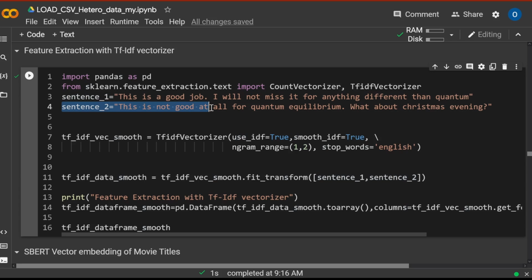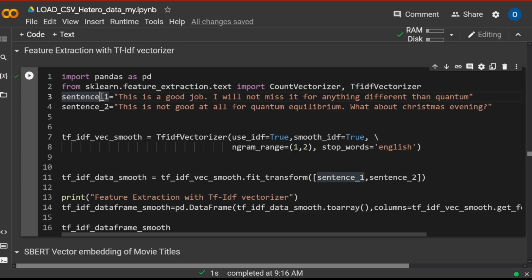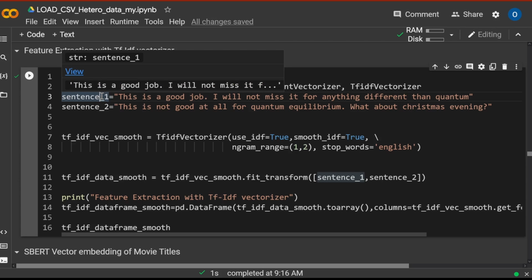Sentence 2: This is not good at all. You see, we have common words. So we have more or less 4 sentences, but never mind, because this is all the text that we are now encoding. And we define this as string 1 and string 2.